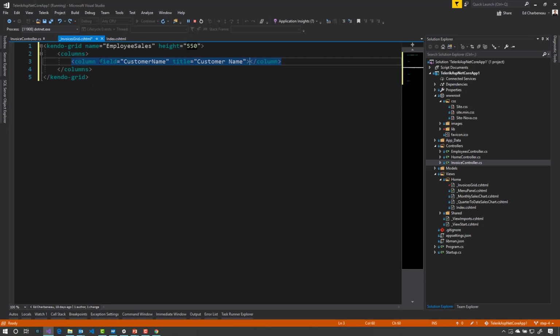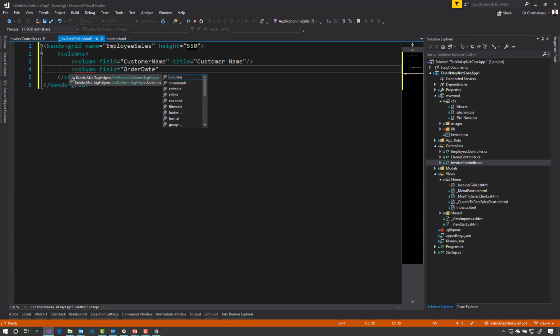Now we can actually close off this tag helper because we don't need to add anything further to it. And then we'll just continue with the rest of our fields. So we'll need to add our order date. And in the case of our order date, I want to specify a format. We can do that in our tag helper as well. So this is how we can represent the type of date that we'd like to display, or the format we'd like to display it in.